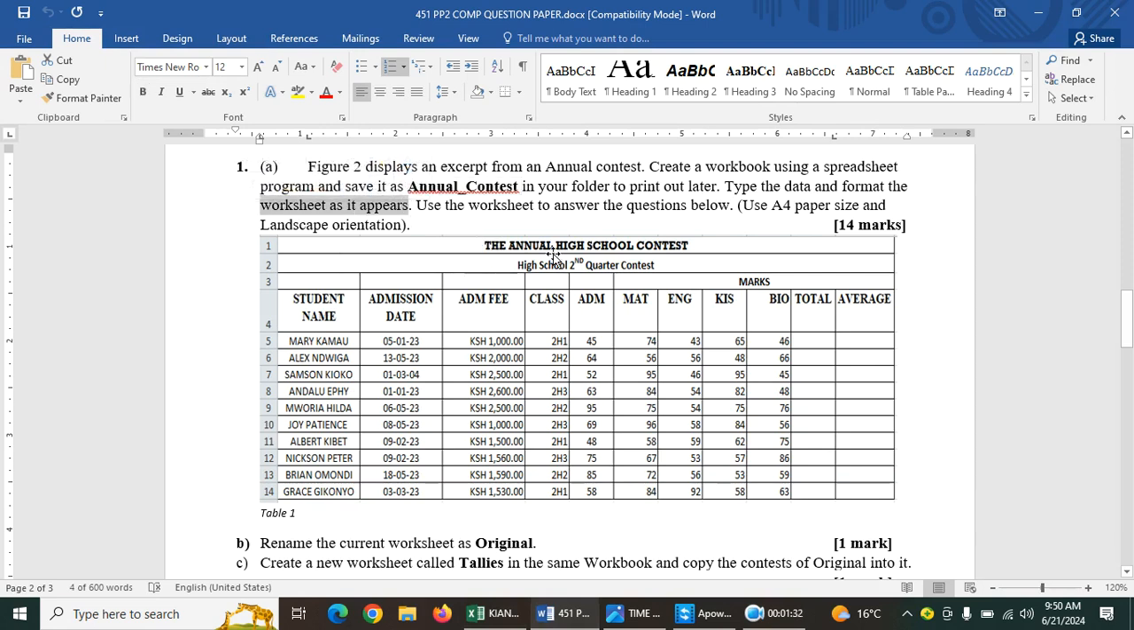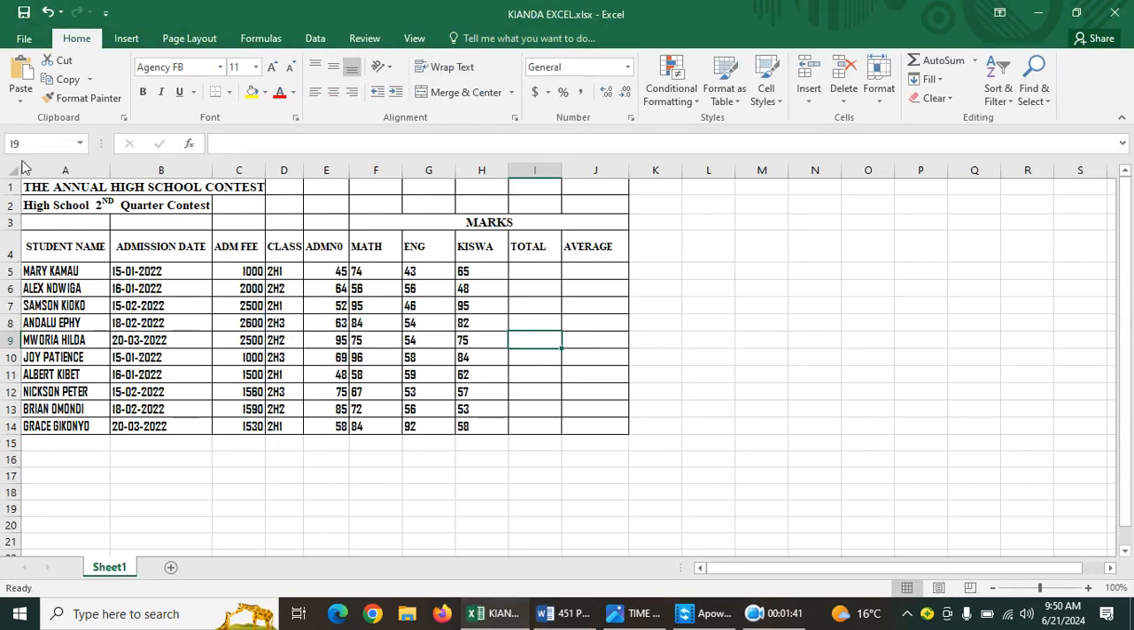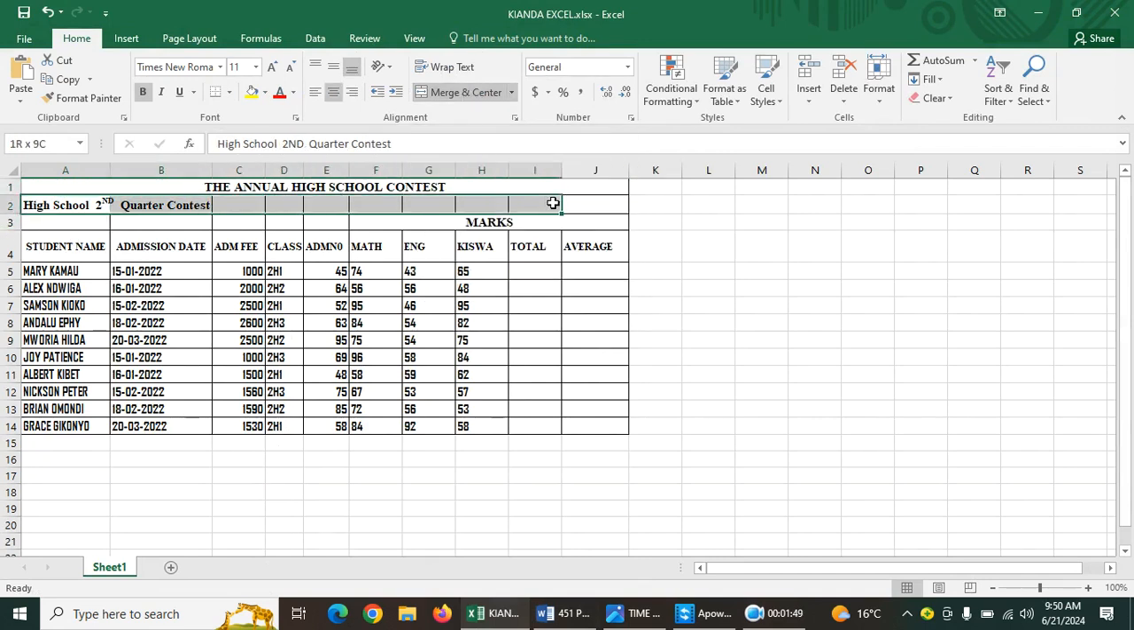So here, the title, the annual high school contest and high school second quarter contest, have been applied merge and center. So we do that. The first step is to highlight, then you hit on merge and center. Also, you highlight the next one here, and you hit on merge and center.